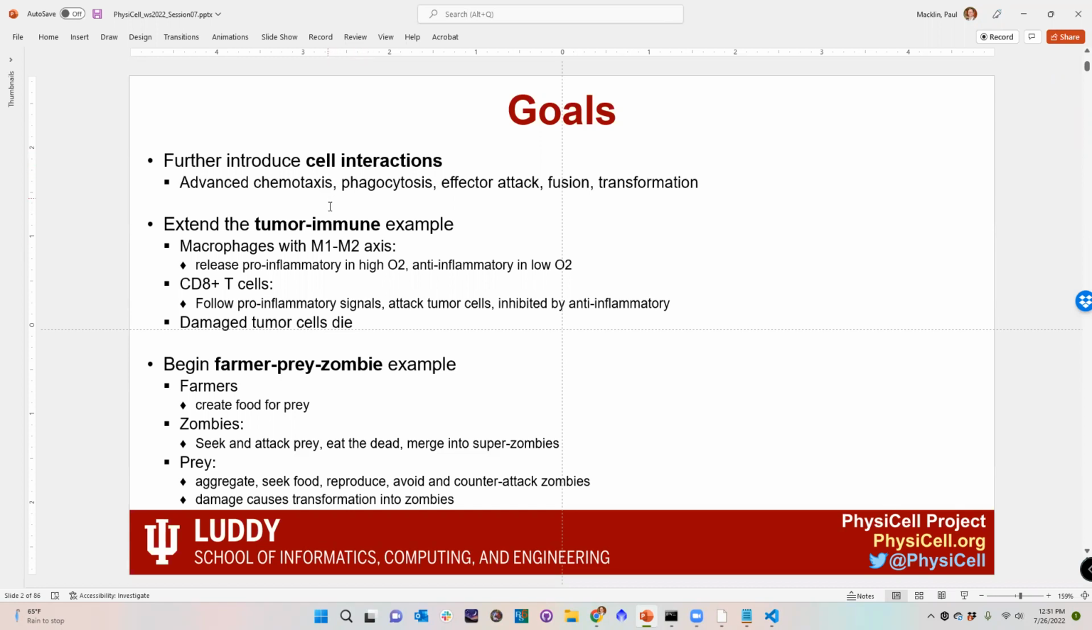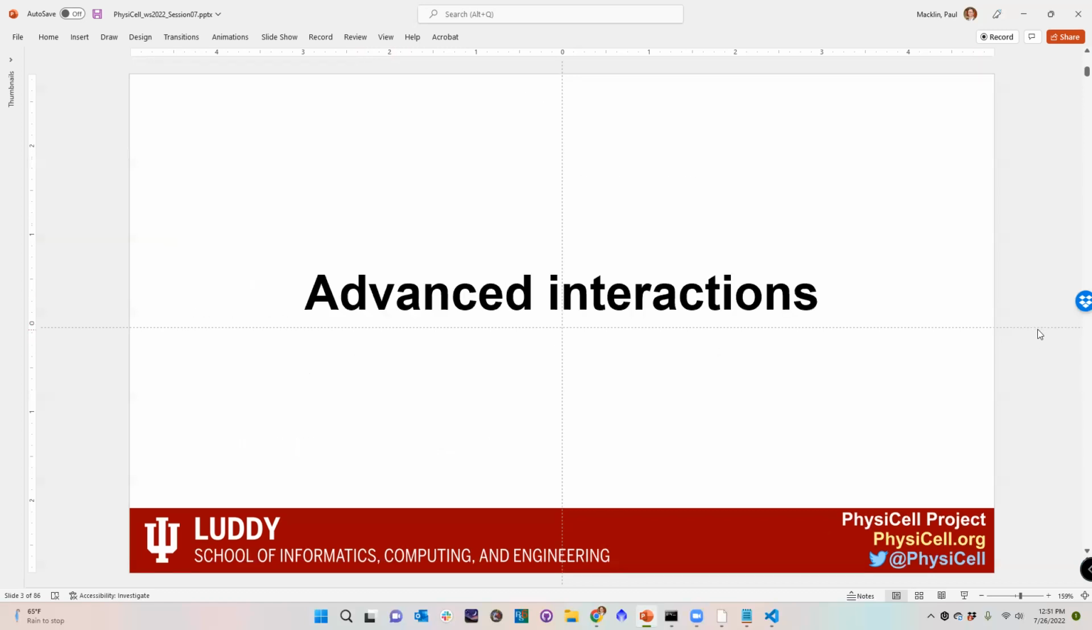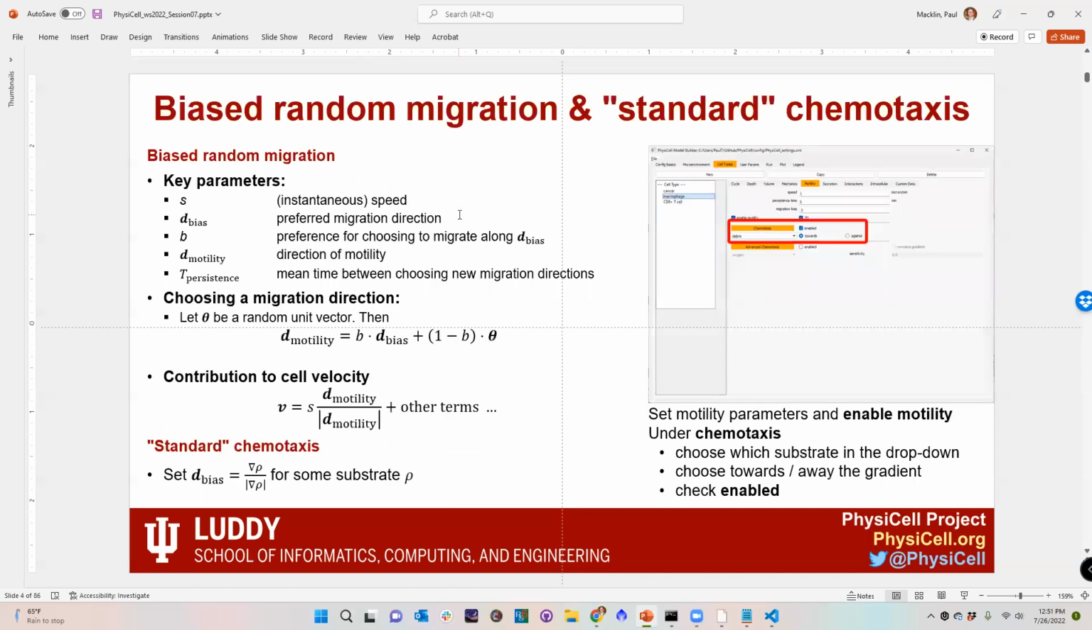And if we have time, we're going to do a fun example, farmer, prey and zombie, and we'll talk about that one when we get there. So let's talk about the mathematics of some of these interactions in the code.